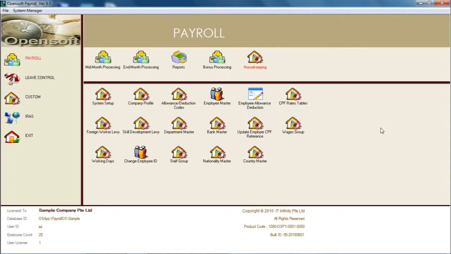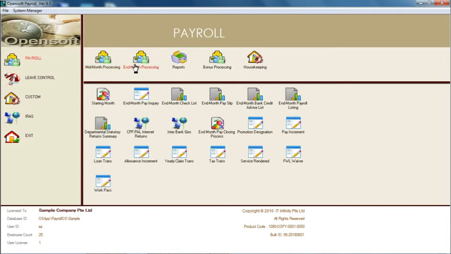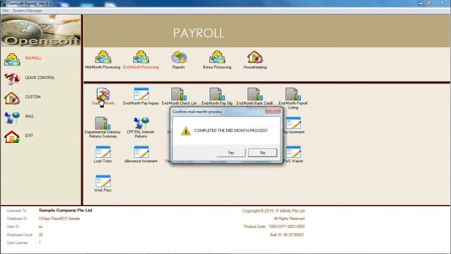Once you have finished setting up the allowance or deduction for your employees, you are ready to process payroll for the pay period. Click on Payroll, End Month Processing, Starting Month. This screen will be displayed only if you process mid-month pay calculation. You must complete your mid-month processing before you can run end-month pay calculation. Click Yes to continue to the next screen.